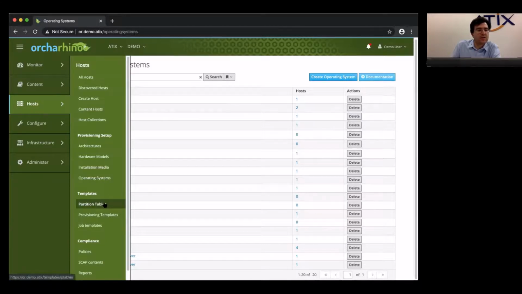So we can also now have a list of partition tables which are assigned to a host when it has been deployed. We have provisioning templates. Provisioning templates are needed during deployment. Basically, these are the commands which are executed on your host when it gets deployed. We have job templates, so you can create certain tasks and jobs and write them down and just send them to your host via remote execution.